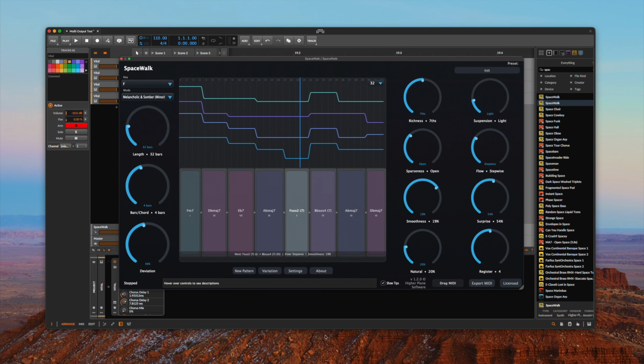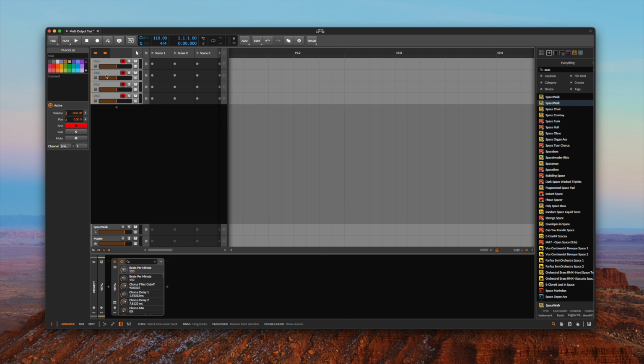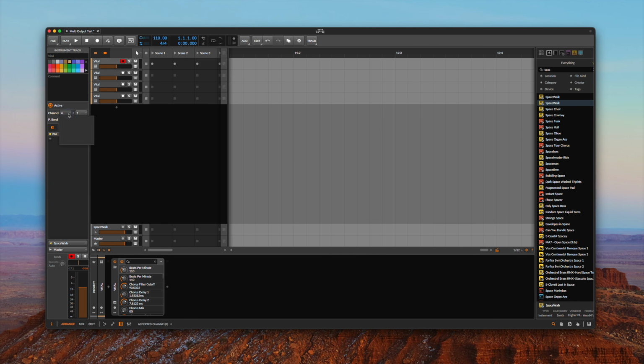So in Bitwig it's very simple. You just use one instance of SpaceWalk and you set it to per voice and leave all the channels where they are. And then I've got 4 instances of Vital, and each one of them I've redirected to each one of the channels that I'm exposing in SpaceWalk. All you need to do then is make sure that all of them are armed for recording.